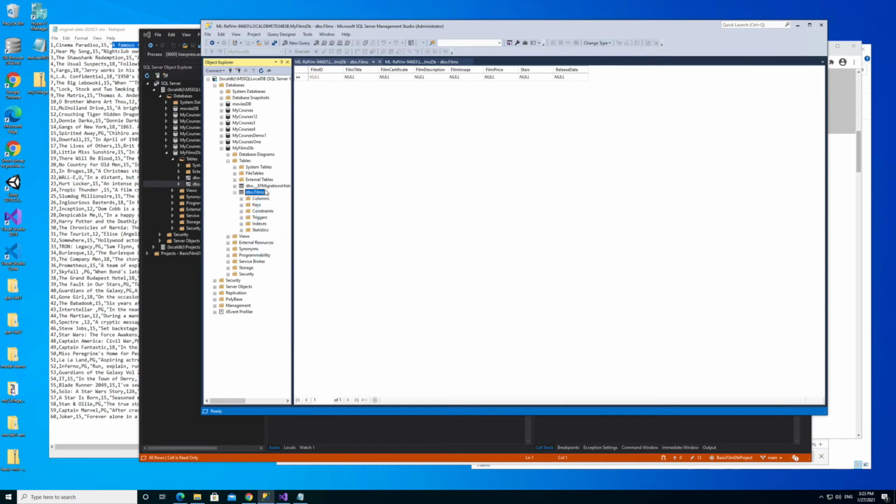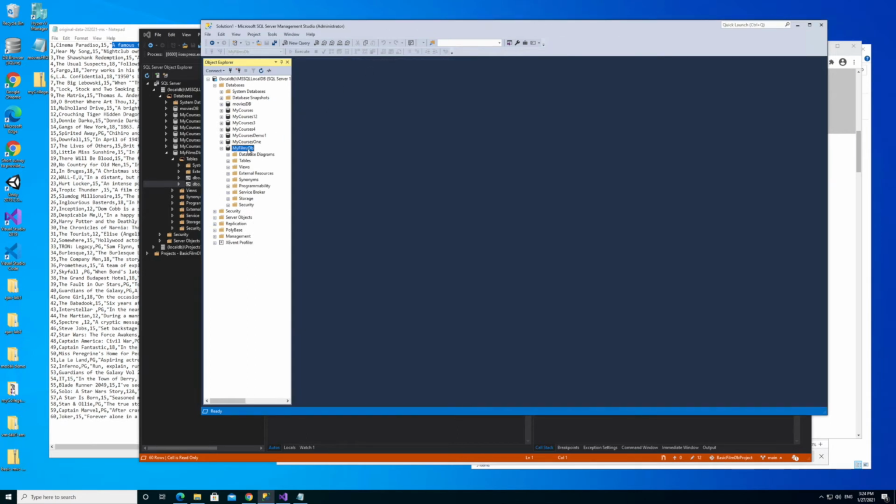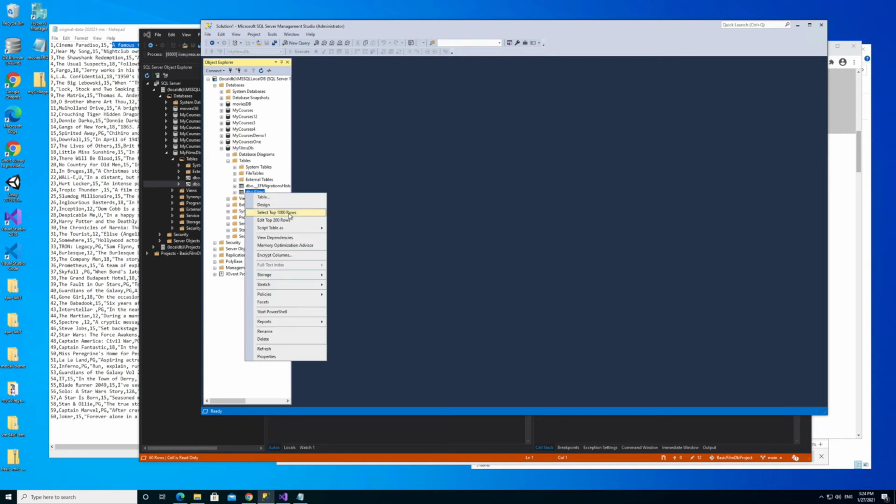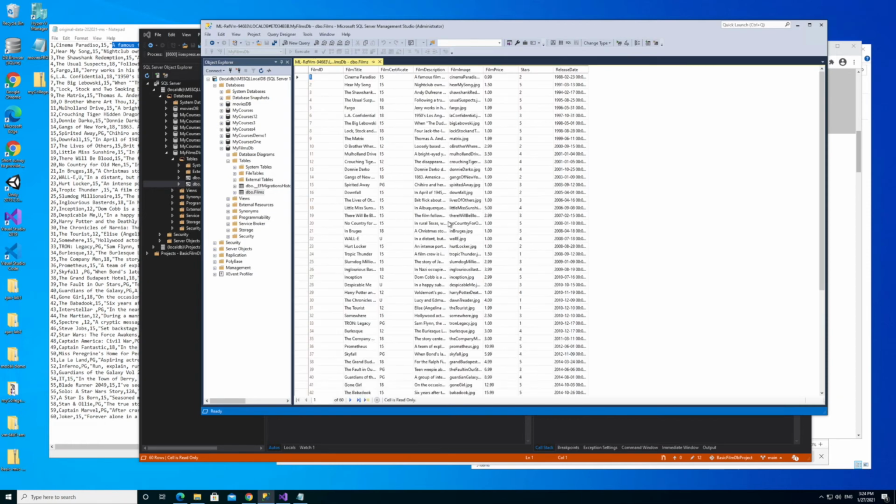Still hasn't caught up. Let's try refreshing the database level. We'll close these down. Let's have another go. So refresh. So we know the data's there, we have seen it. So let's go to tables. There's our table. Edit top 200, and there we go. It took a while to catch up with us, but there is all the data.